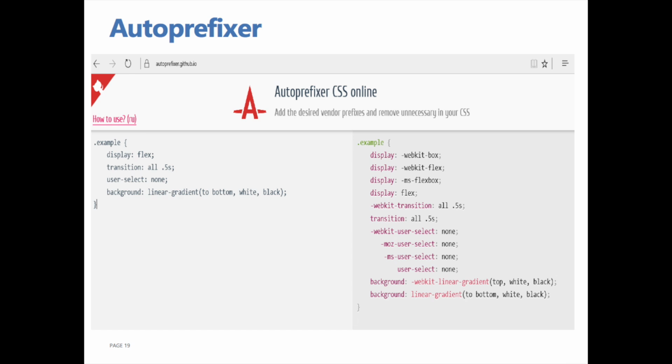You just put a transition, put a user select, and when it's generated, this tool, depending on what browser or what device you have, will actually generate all the prefixes for you. So basically, if you do CSS, you could copy and paste this part into your code, so you don't have to worry about all the prefixes. Okay, so this is all good.